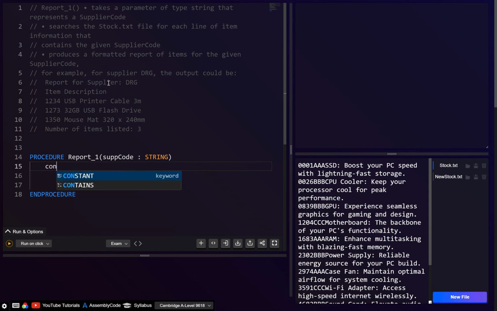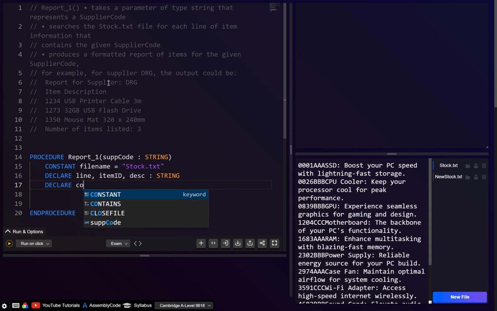We could go here, let's go constant file name, and this will just be stock.txt. Right, the next one, let's just declare a line, and let's also declare an item ID. We'll also declare description. Okay, let's say that's fine for strings probably. We'll also declare a count, that'll be an integer.